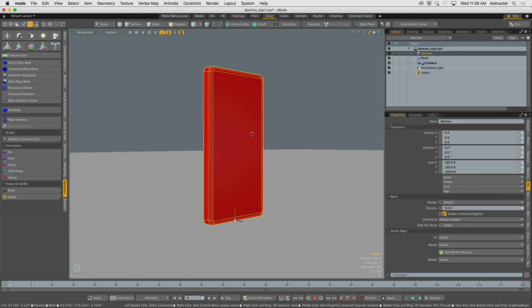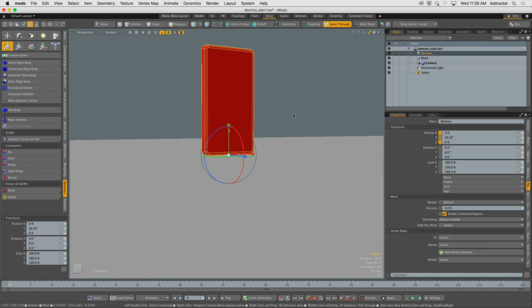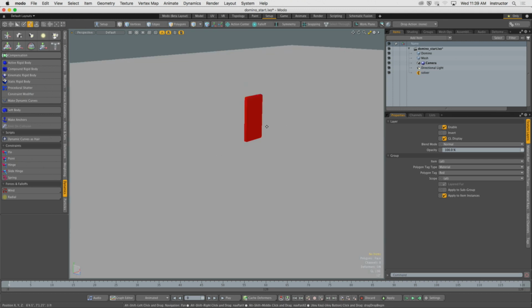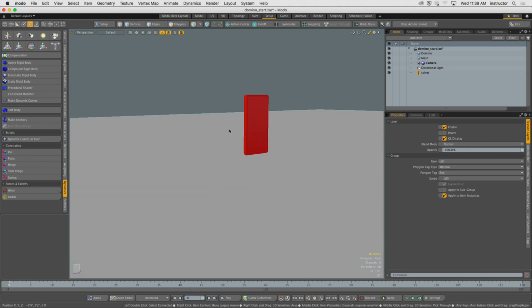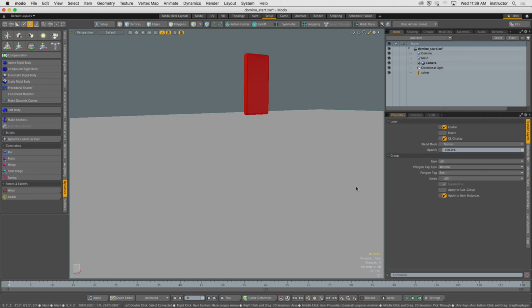Let's do this. I'm going to grab my domino, and I'm simply just going to move it up away from the plane, which is right there. Okay. Now, in doing so, will allow me to basically drop my little domino brick on the ground. Okay. Let's do it a little higher.